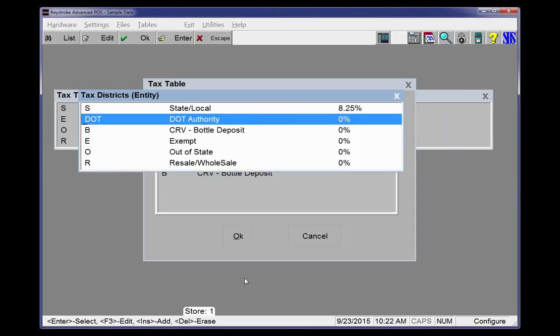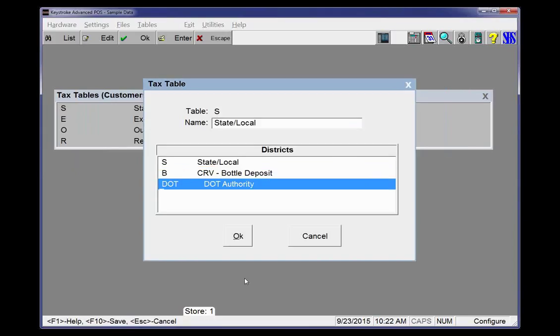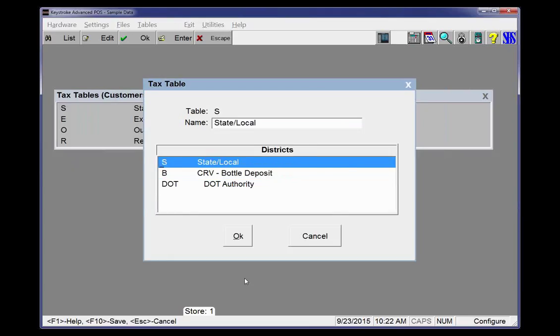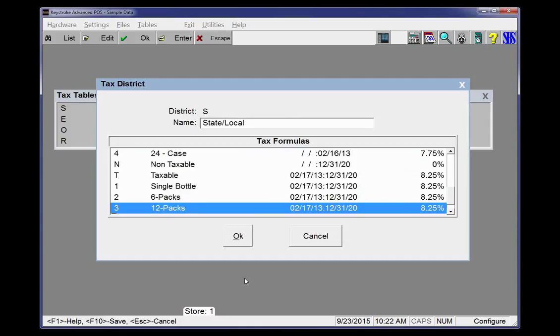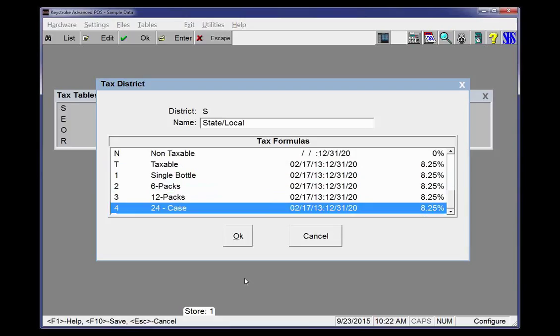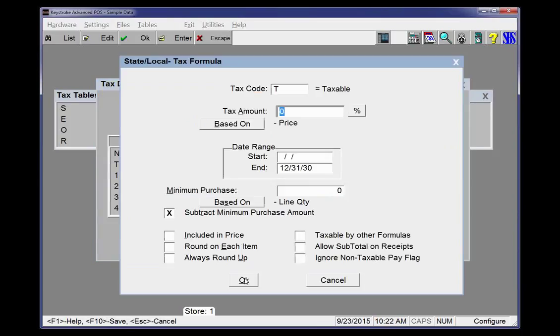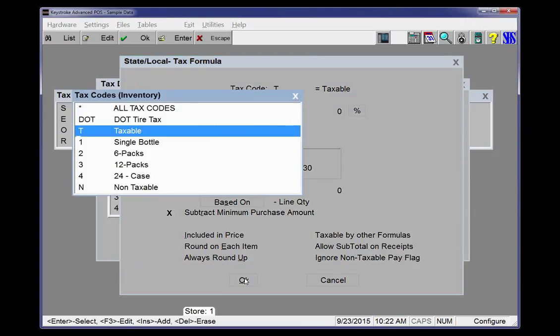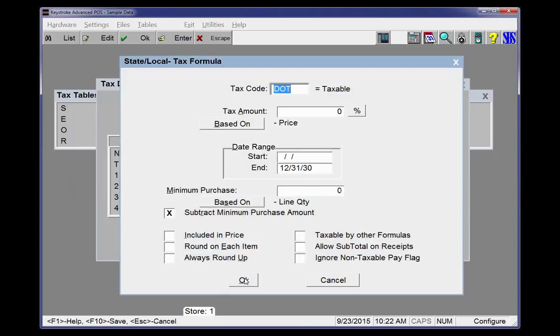Now here's what a common mistake might be. We have this DOT tax for tires, but they forget to put it under state and local. Notice that down here under state and local, pretty much everything I sell gets charged 8.25% regardless of what it is. I'm not selling food, so everything's taxable by the state. Notice that DOT is not on this list. To make this work correctly, I need to add DOT by hitting Insert to add a new formula. Insert again to select the DOT tire tax.